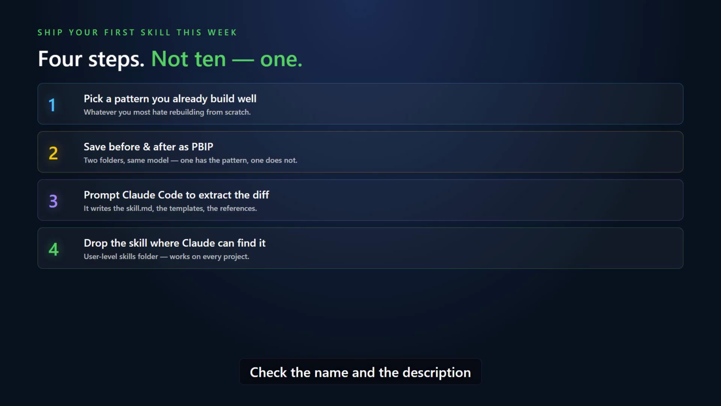Check the name and the description in the YAML front matter. Those are how future prompts find the skill, so be specific. 4. Drop the skill in your user-level skills folder. Test it on the same report first, then run it on a different dataset to confirm it generalizes. First skill is the hardest. 10th skill is when you realize your manual Power BI work is mostly behind you.